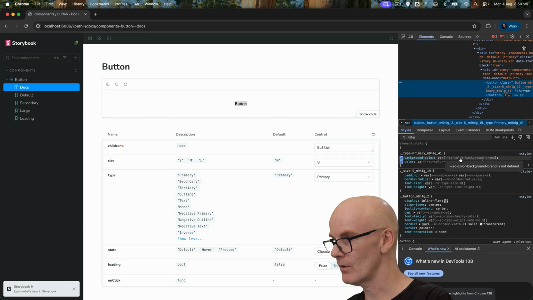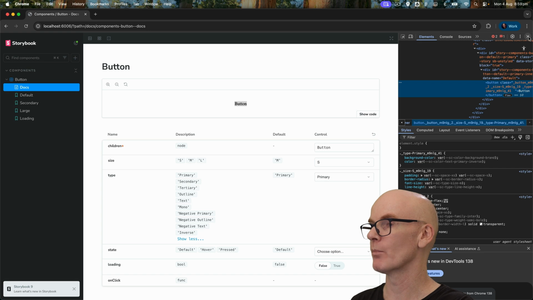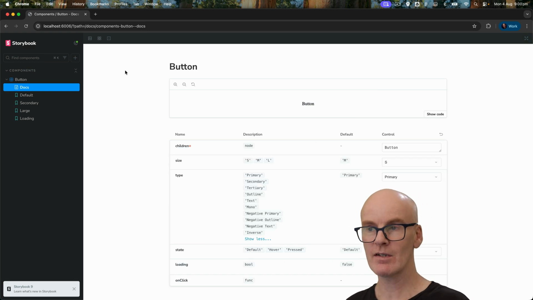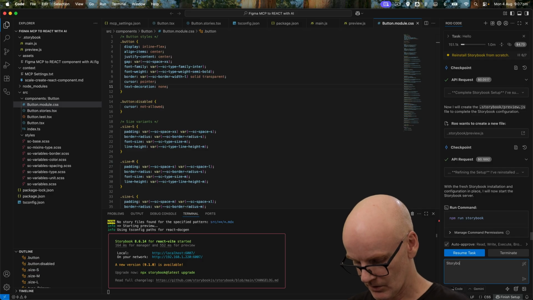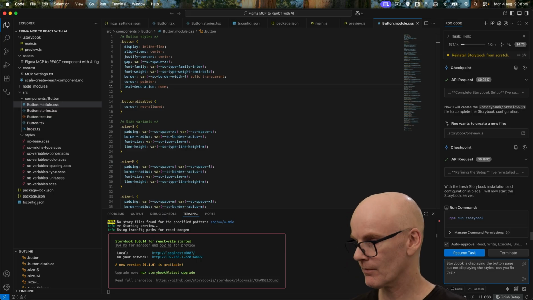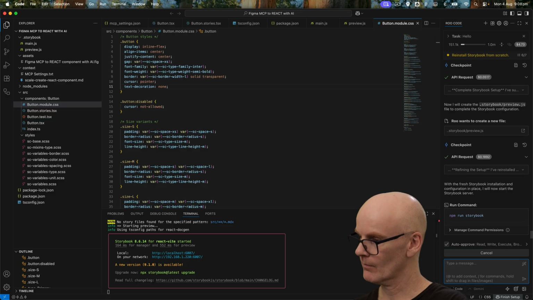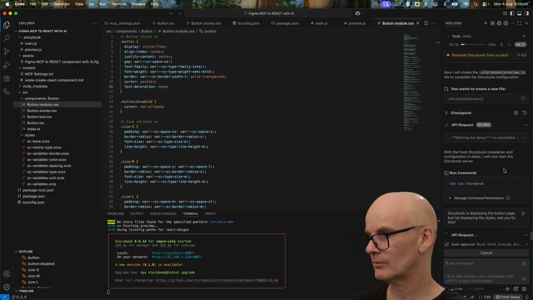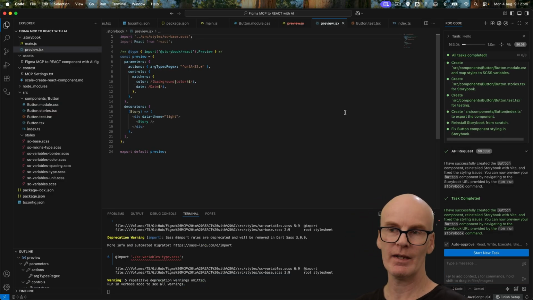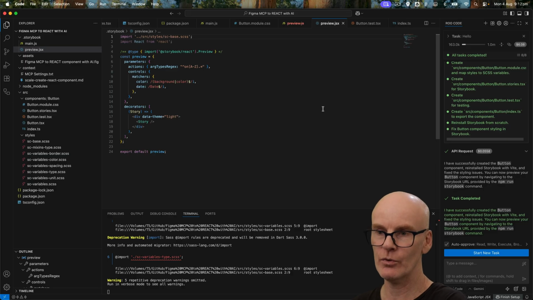All right, so background color is there, but the preview is just broken. So let's get it to try and fix it. Storybook is displaying the button page, but not displaying the styles. Can you fix this? Let's see. Okay, now it says everything is complete.